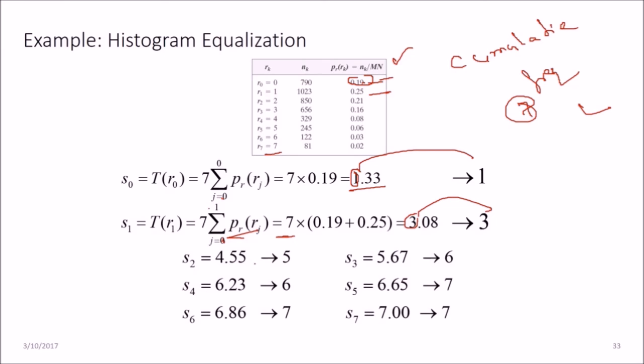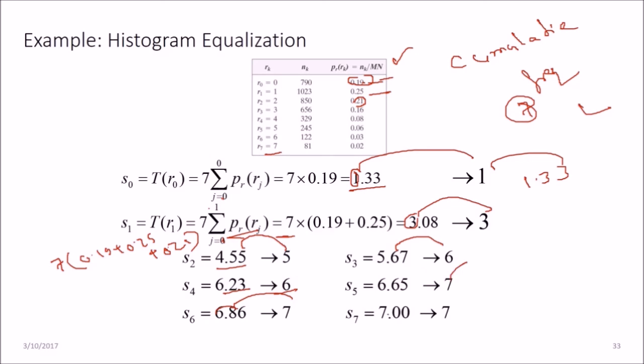Next, in a similar fashion, I'll give you S2. I hope that you will do the others by yourself. That will be 7 times 0.19 plus 0.25 plus 0.21, because this is cumulative. That will be the value, which is 4.55. Now 1.33 we took as 1. 4.55, because it is nearer to 5, we take it as 5. 6.23 we take it as 6. 6.86 is nearer to 7. 5.67 to 6. 6.67 to 7 and 7.00 to 7.